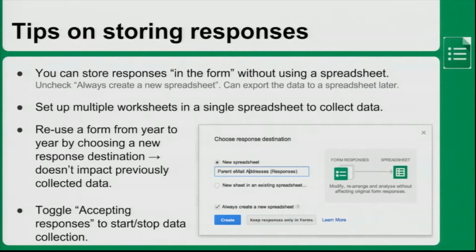One other last point is that you can toggle accepting responses. You may want to turn off the form from accepting data, which means that when someone tries to fill out the form, they won't be able to complete it. For instance, you may want to accept assignment submissions for a particular time frame, and then once the due date of the assignment is finished, you can stop accepting responses, which will stop people from submitting. So that's just a few tips on storing responses.